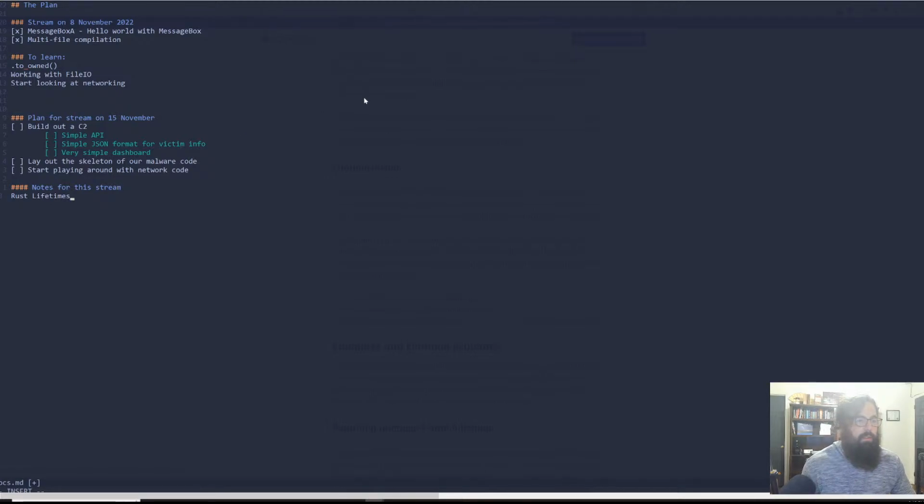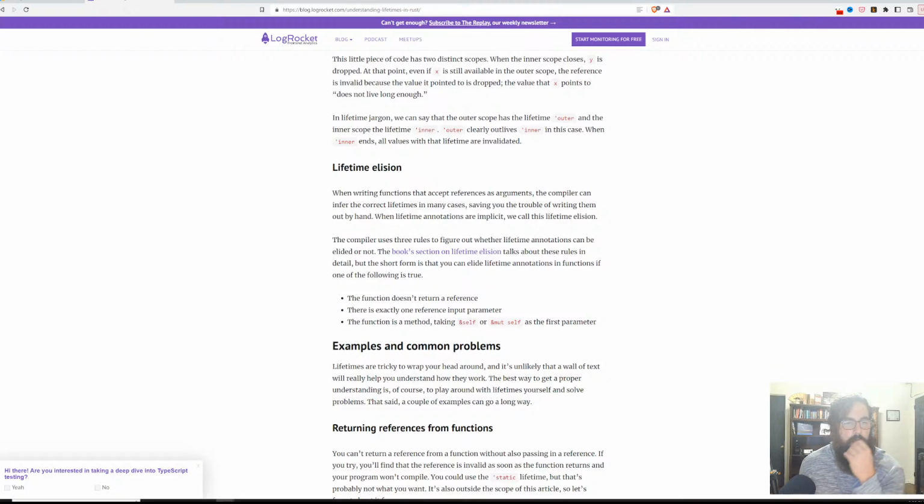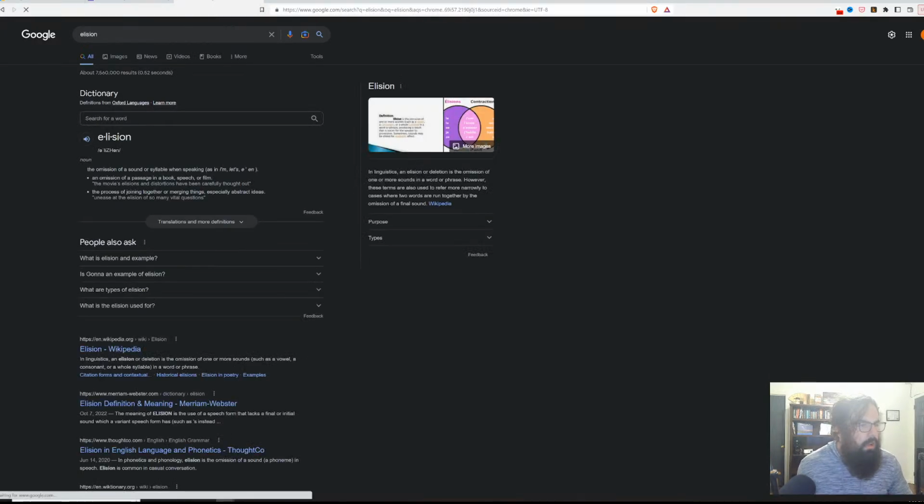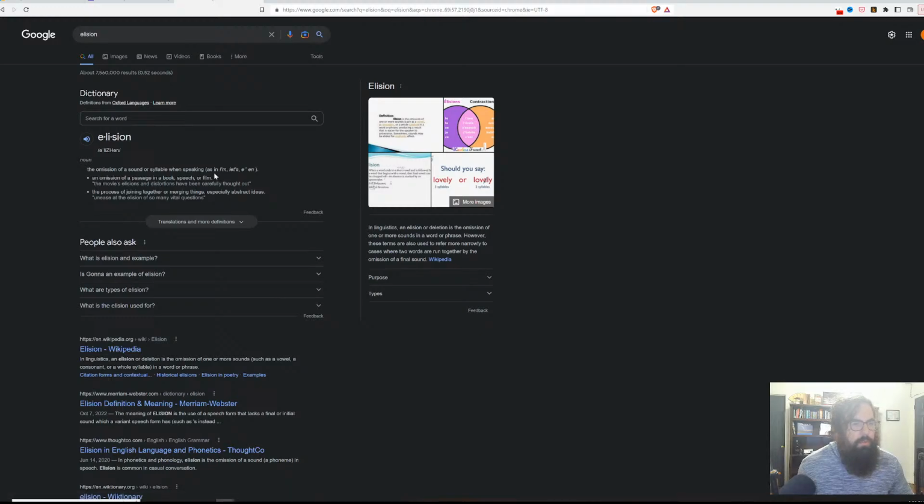So let's hop back to our notes. Lifetime is a method of explaining how long a variable and its associated memory lives. Examples and common problems. Okay, so lifetime elision? Is that a word? Elision? The omission of a sound or syllable when speaking. That doesn't make sense. Elision is the omission of one or more sounds in a word or phrase.